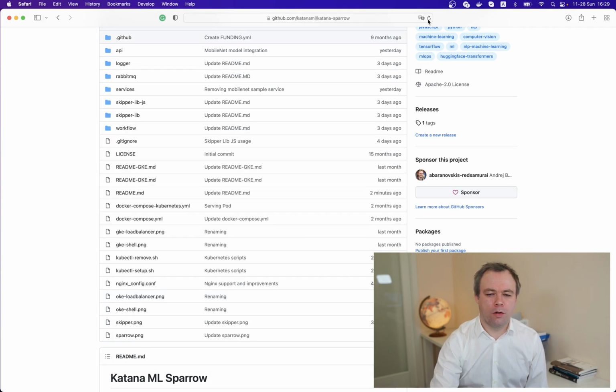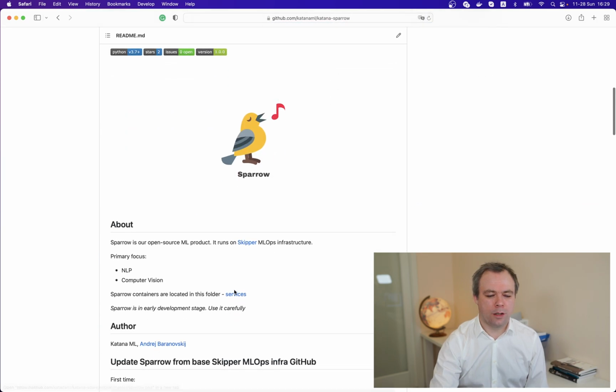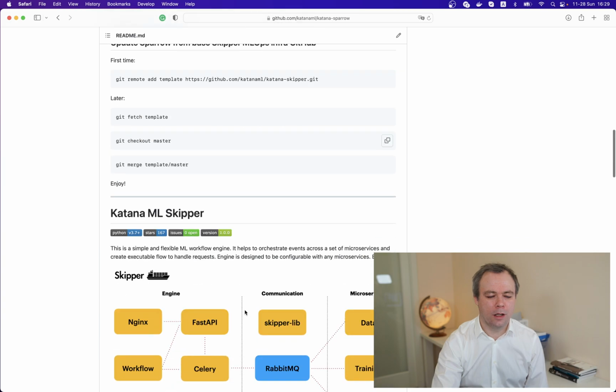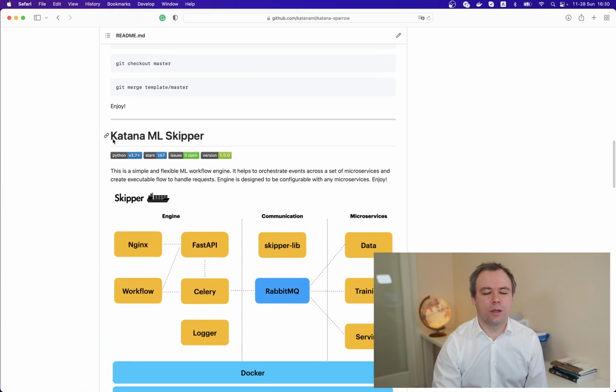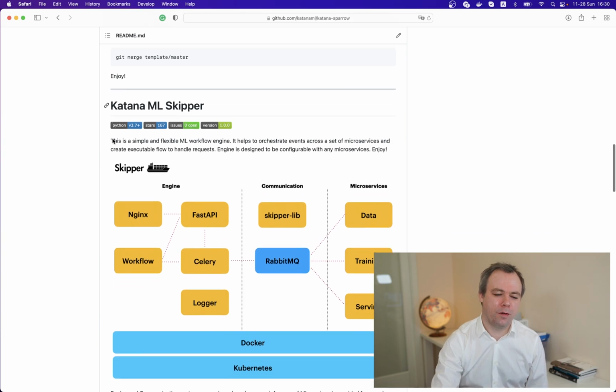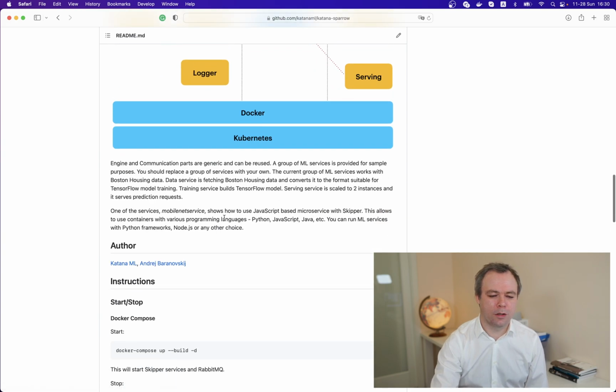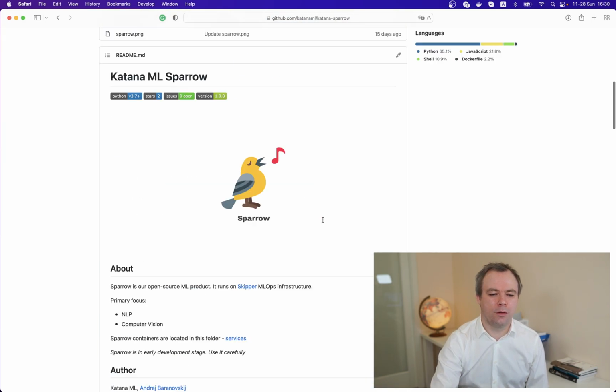And now we can go back to the browser, reload Sparrow. And we see that our change, use it carefully, is there. It's fine. And then if you scroll down, there's content from the Skipper readme file from the template repository. And if you scroll over here, we see that Java is included. This means the merge was successful.